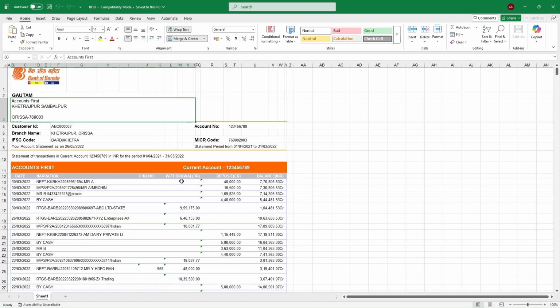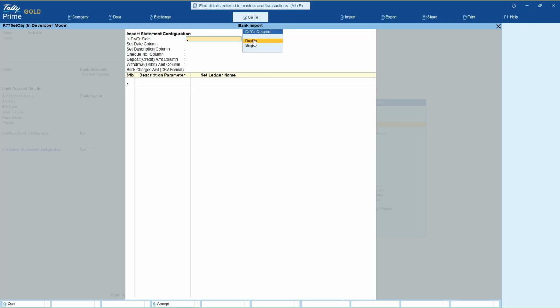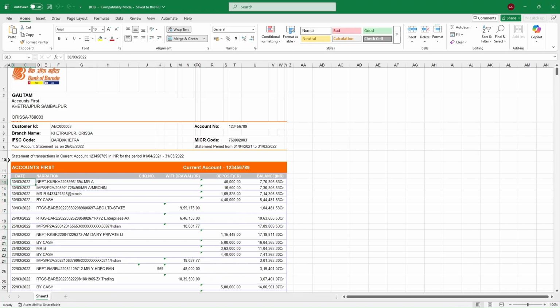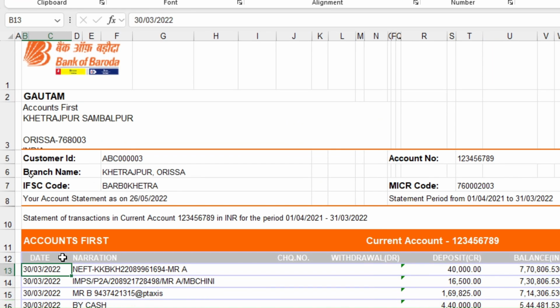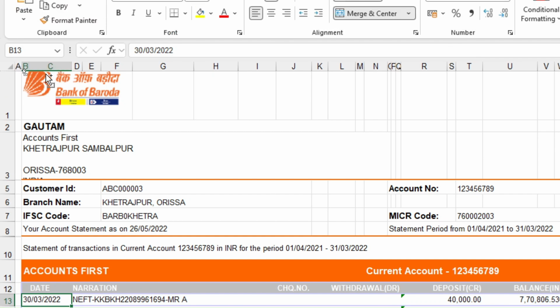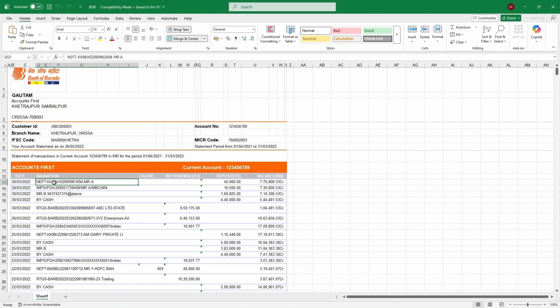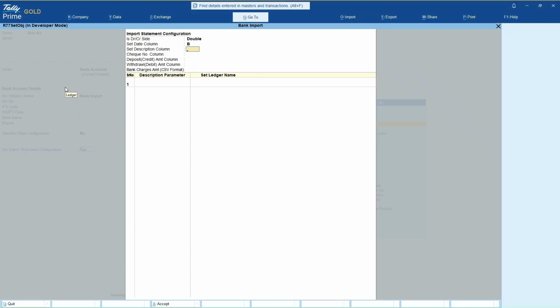If I want to import this, first of all I have to see whether it is a dual column statement, that means the debit and credit are in different columns or not. If yes, then I have to set Is Debit Credit Side as Double, then set the date column. If I click on the date, the moment I keep my cursor in this cell, B and C, two columns are selected. That means I have to write the first column name, so the first column is B. Same for description, that is the narration. You can see from D to I all columns are selected, so I have to select D.